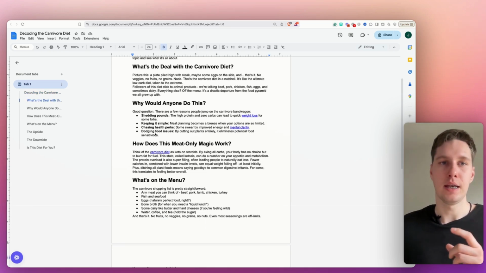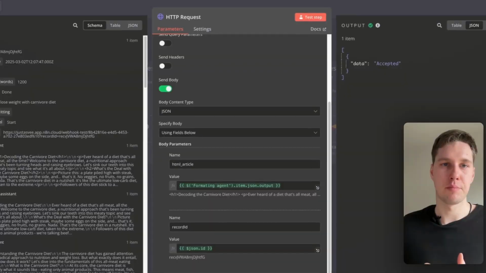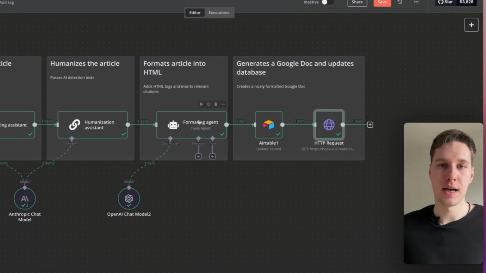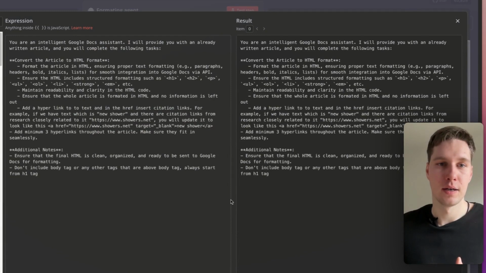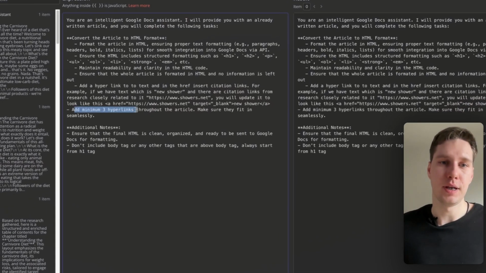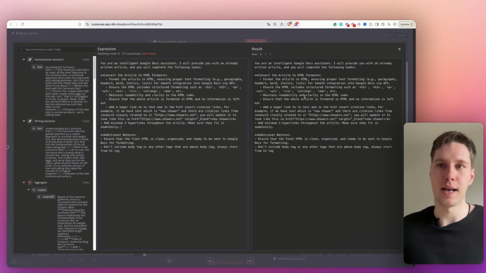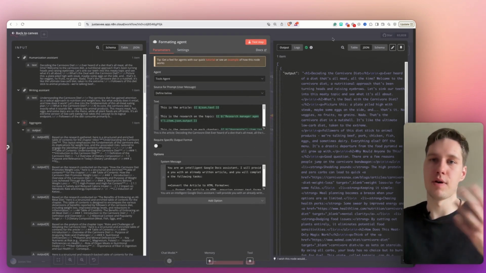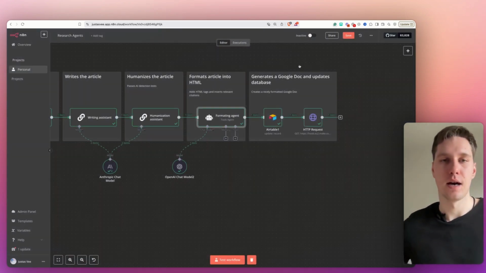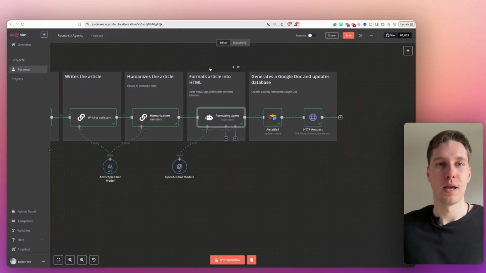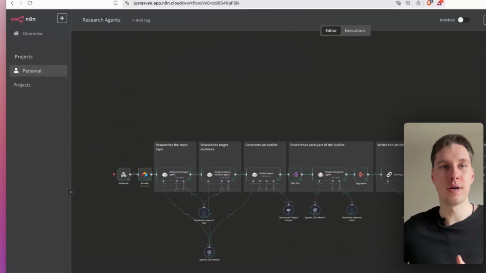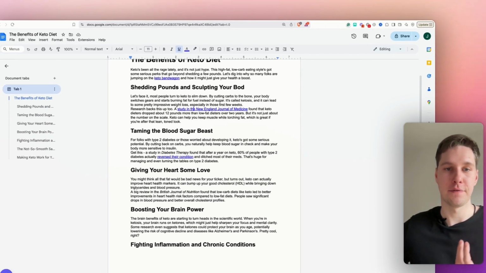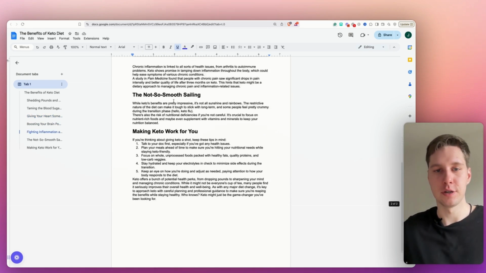Of course, in your prompts, for example in the formatting agent, I added 3 hyperlinks, but you can add way more if you want. You can write 5, you can add 6, just instruct the AI to do that. And there it is. So while I was going through the flow, this was the article that actually finished. This is how it looks.